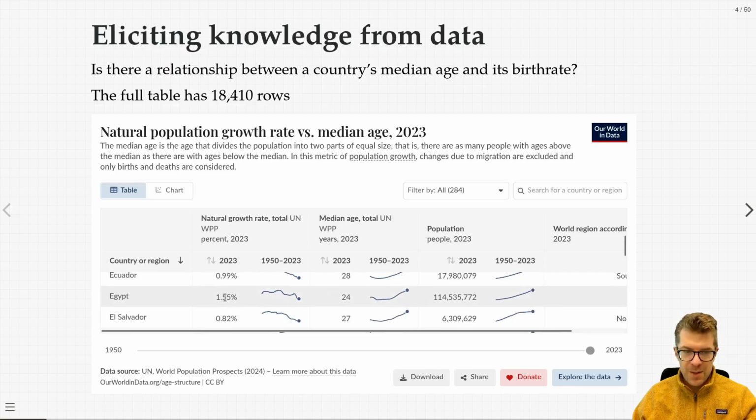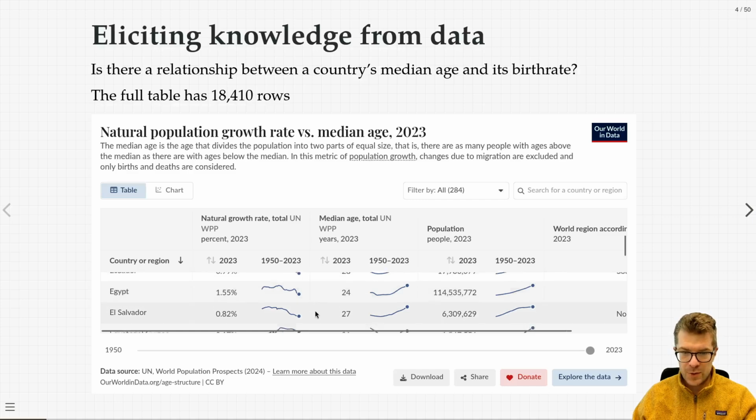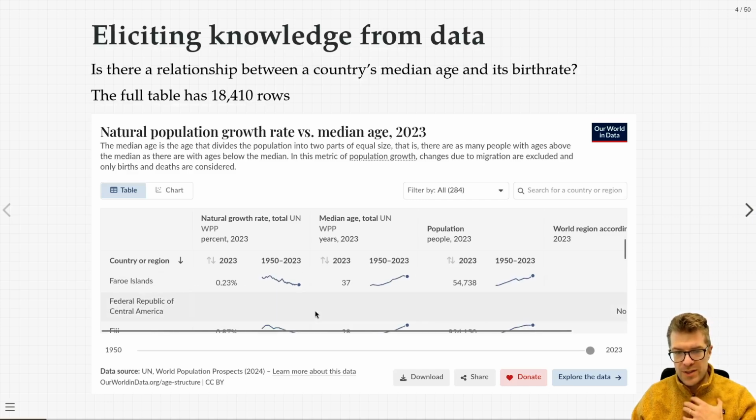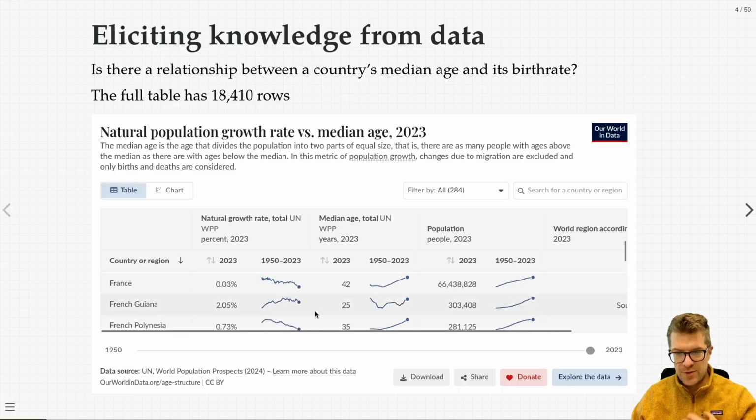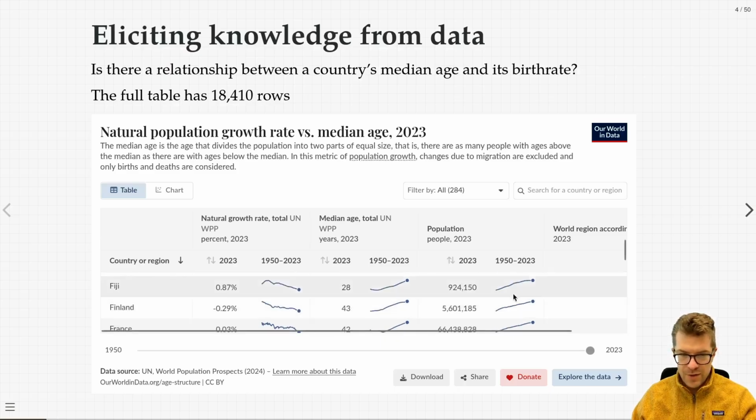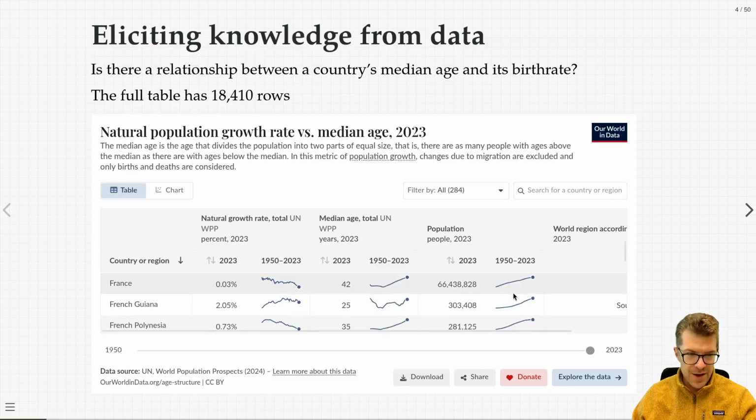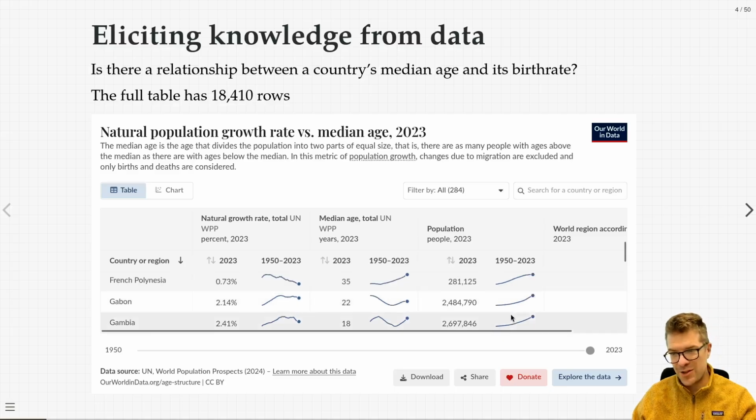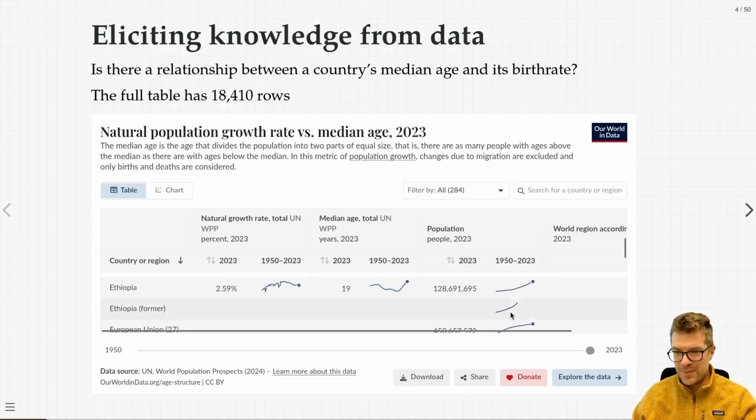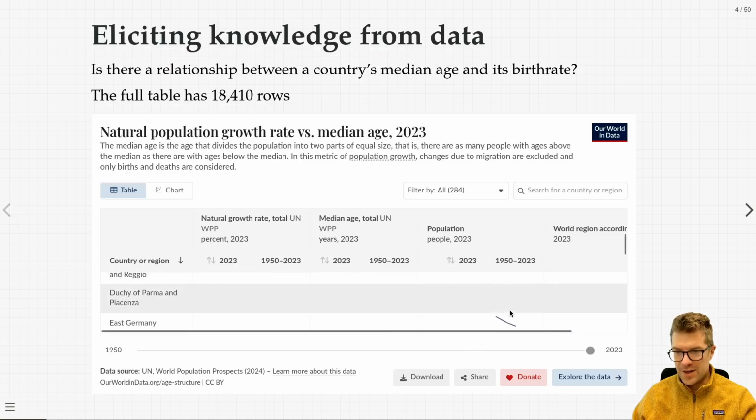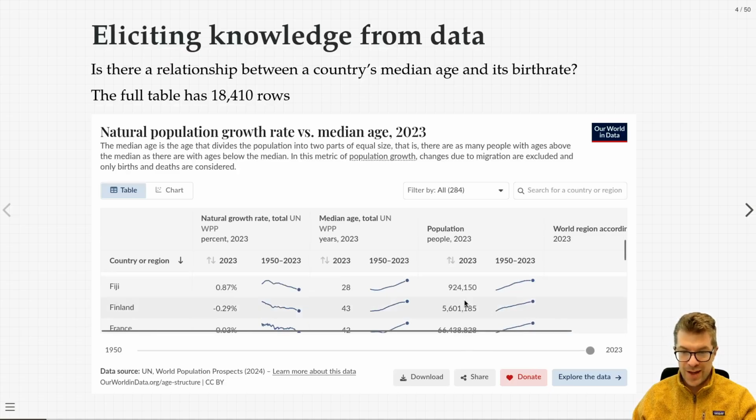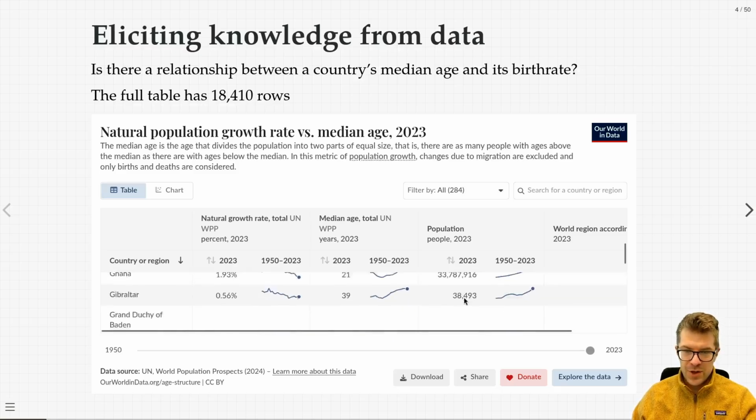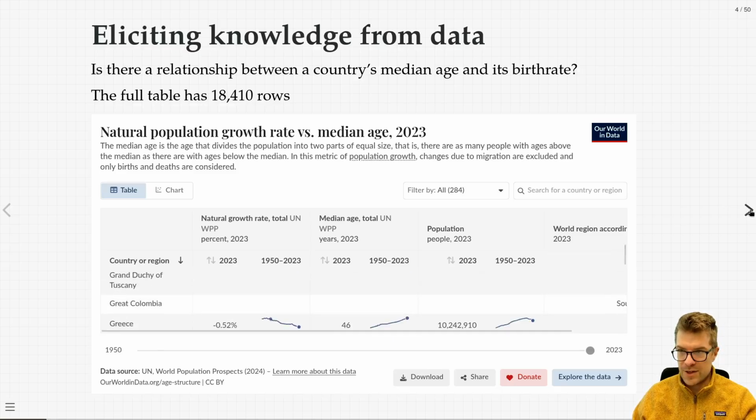This is an interesting table because they have numbers and they also have a very small visualization of the change from 1950 to 2023. But as you scroll through this list, everything is scaled in such a way that it's really hard to tell any major differences. So Fiji, Finland, France, French Guyana, French Polynesia, Gabon, Gambia, Georgia. Well, Georgia's a bit different, but there's a lot of similarity across these rows. And certainly, if you only have the numbers, it's really hard to tell what kind of trend is occurring.